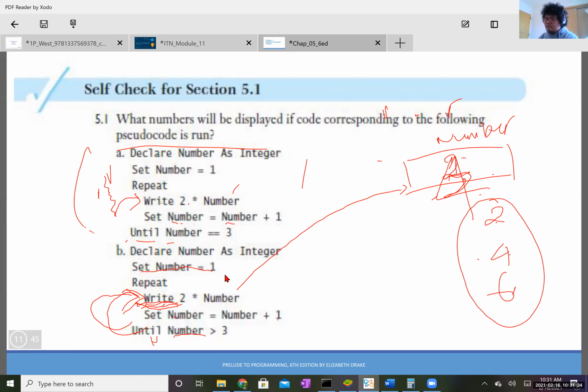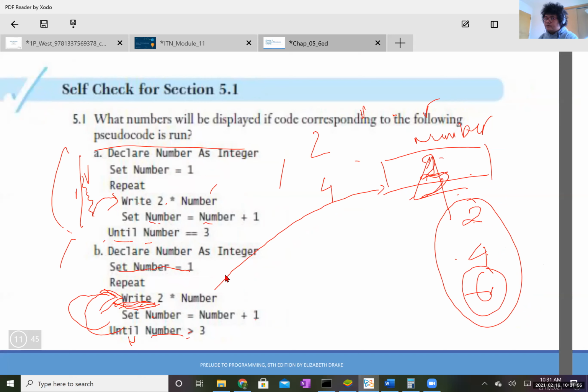So when you compare with the first one, you only print out 2 and 4, because in that condition, if the number equals 3, you exit. But this one, you only exit when number is greater than 3. That's why you have one more output here. Okay? Make sense? Yeah, I got it now.